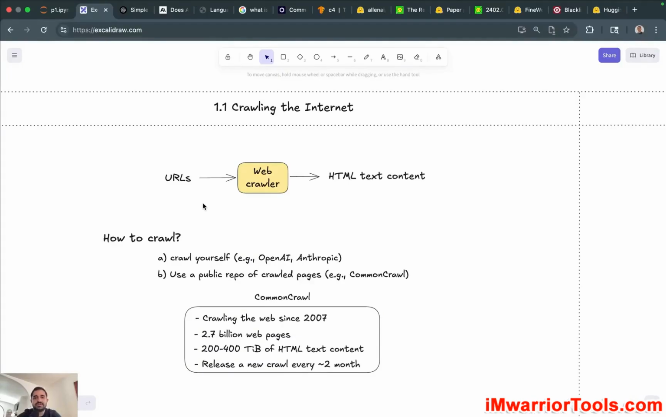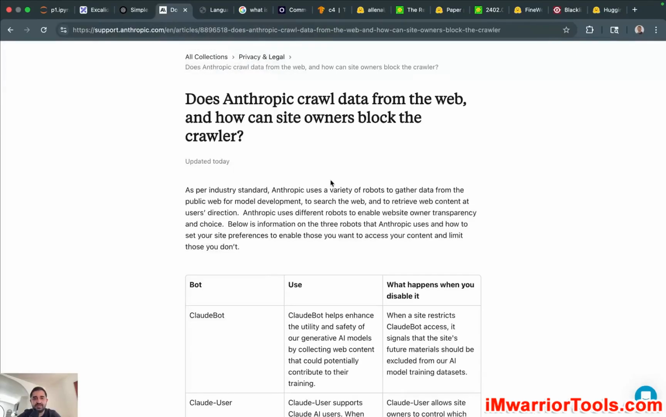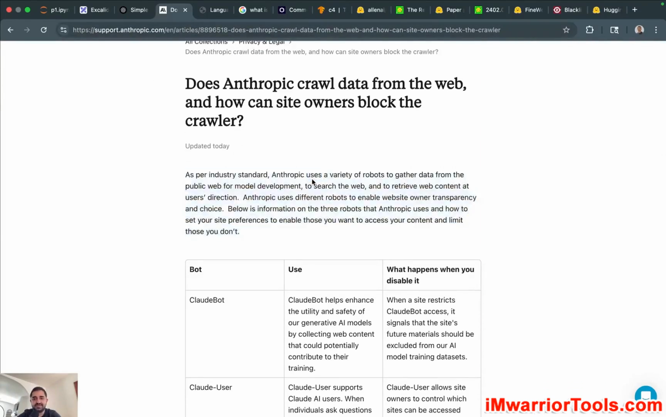There are two ways now we can crawl the internet. The first option is to crawl ourselves. And this is what most big companies like OpenAI and Anthropic do. For example, just to validate that Anthropic does crawl, there is this question on the Anthropic website, whether Anthropic crawls data from the web. And the short answer, if you read this, says yes, we do crawl the web.